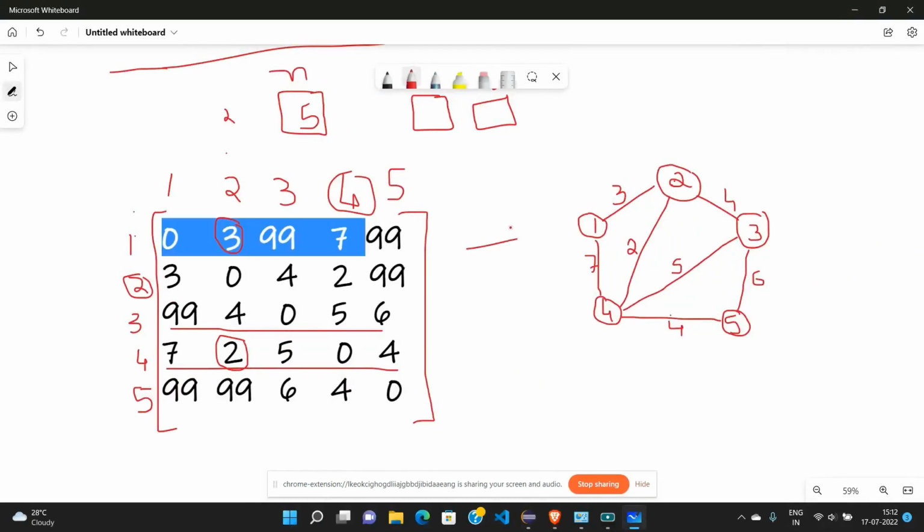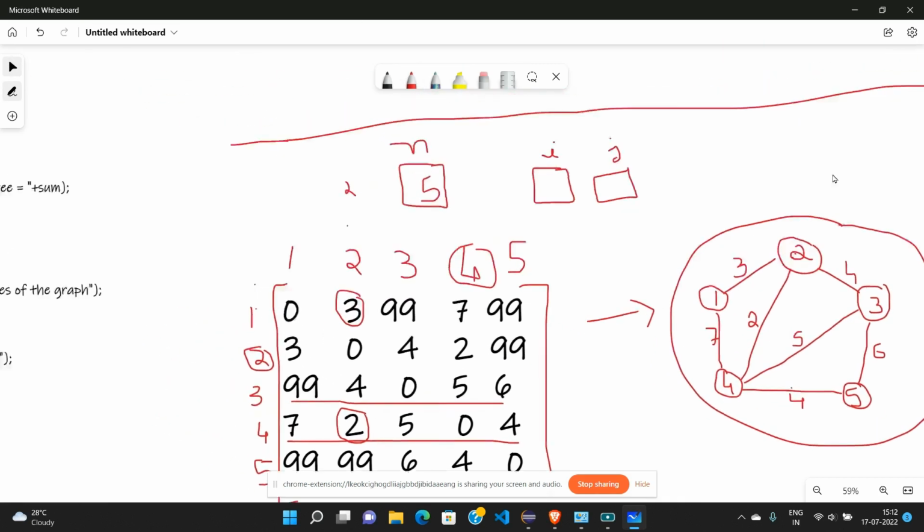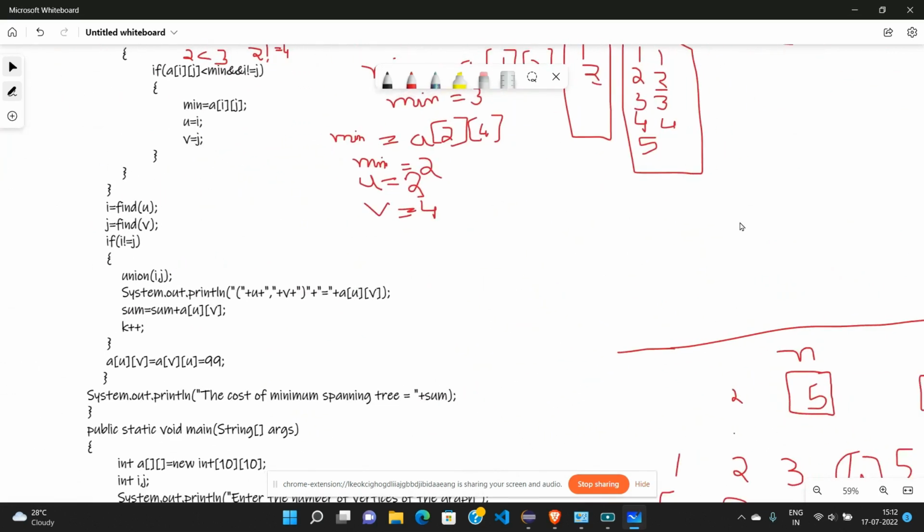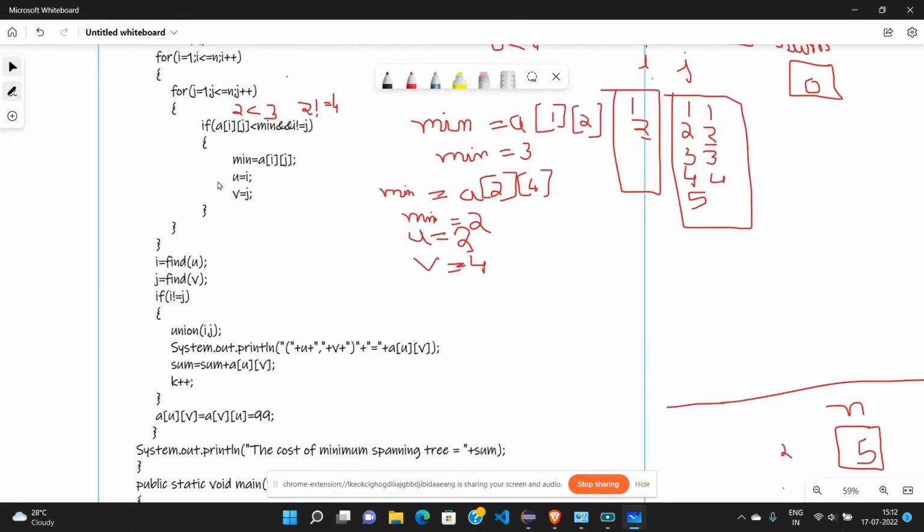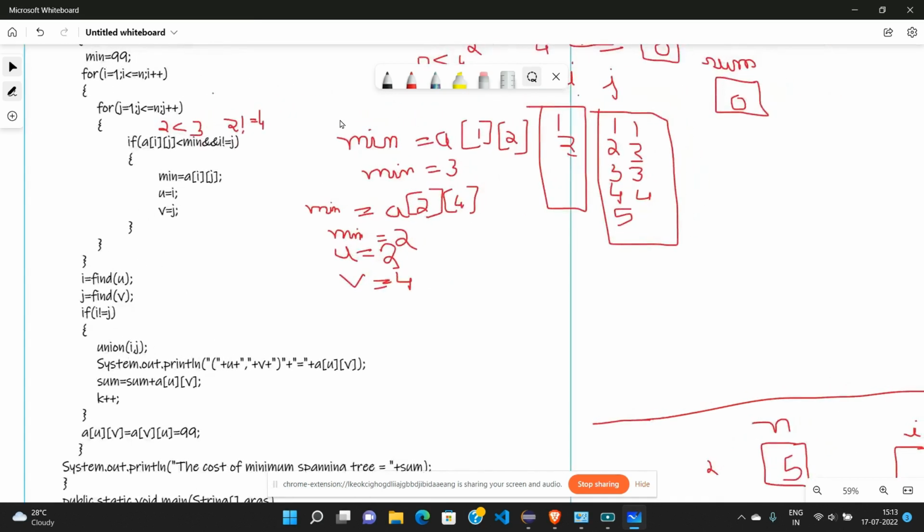This is the theoretical representation of the matrix, and this is the graph we get if we decode this matrix. Now the control comes out of the for loop, and the find function is called. Let me delete this thing.